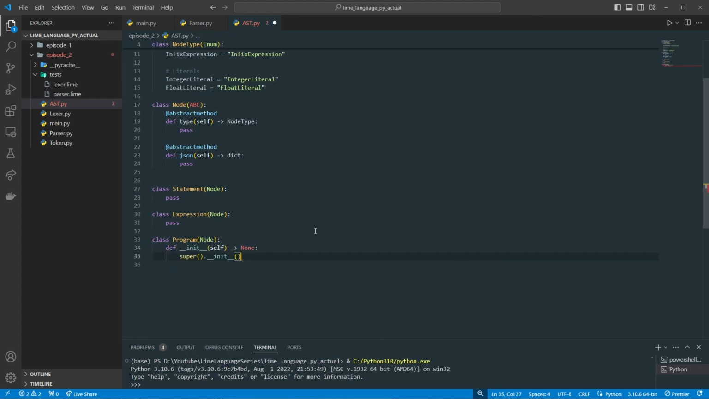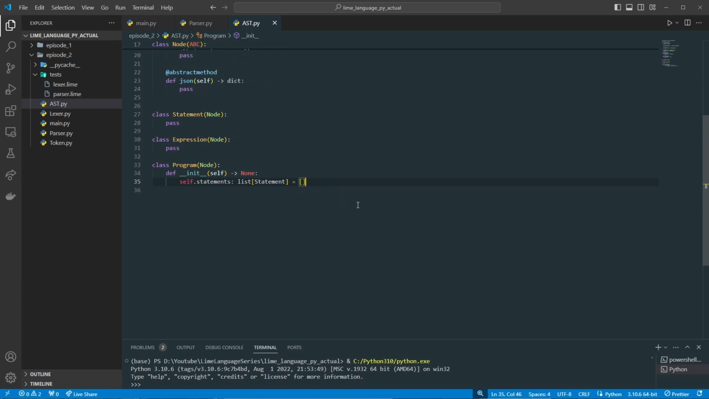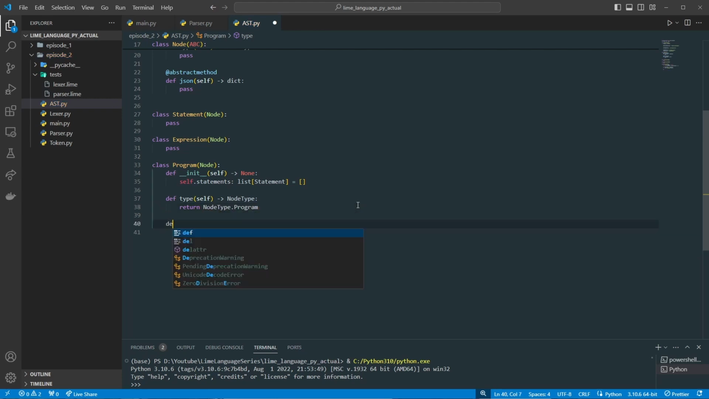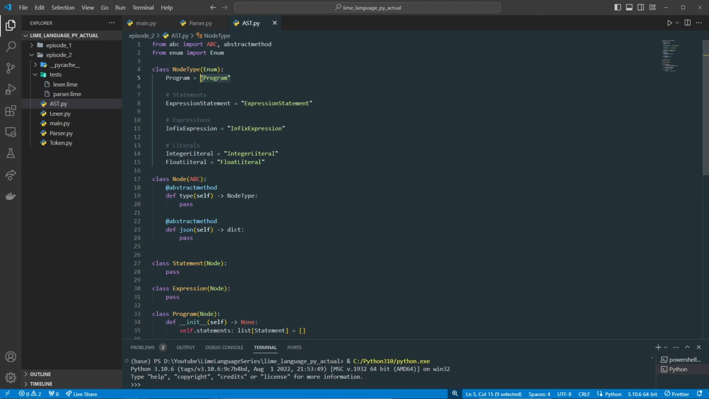This will take an init method. Won't take any variables in, but it will have a property of statements. This is just a list of statement nodes. These are just all the statements that make up the entire program that we were creating. We'll implement the type method. And this will just be the node type.program. We'll implement the JSON method. So return a dictionary. We'll have one key for type, and we'll call our type function. You need to use the dot value because node type is an enum, and we want this string value instead of the actual enum value.